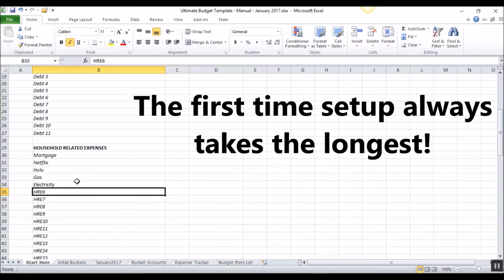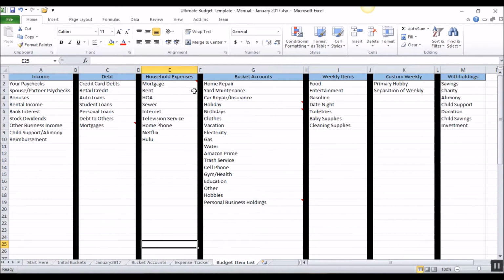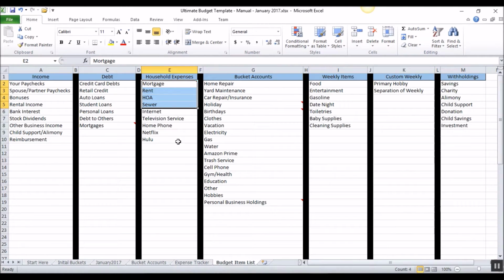And I'll also, gosh, I've got to think this through. It's been a while. So over here on the budget item list, I can click here and it will tell me a few of those things. So mortgage, rent, sewer. Sewer is one that I know is already coming through, and we will actually be budgeting for that during this week.